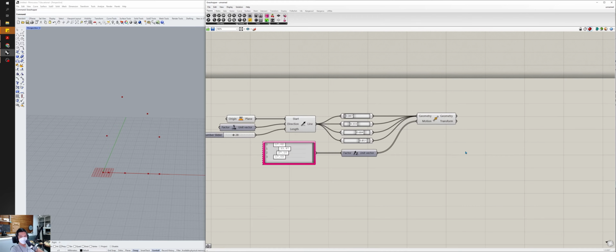From there, now that we have those points in space, we can go ahead and try to draw our curve. So let's go to our curve components, and if we want to draw a kind of free-form curve, we have a few options here.